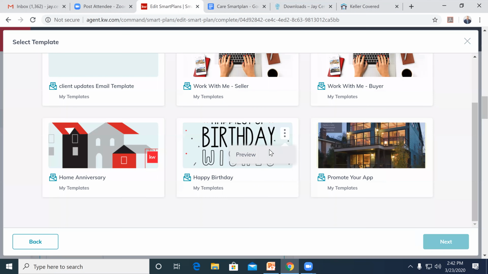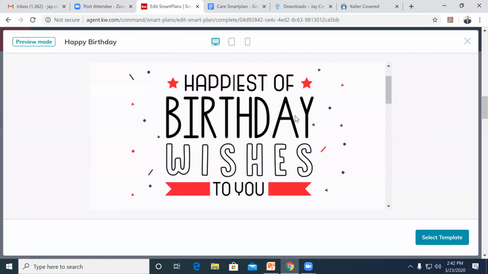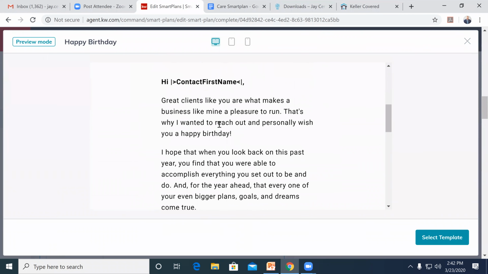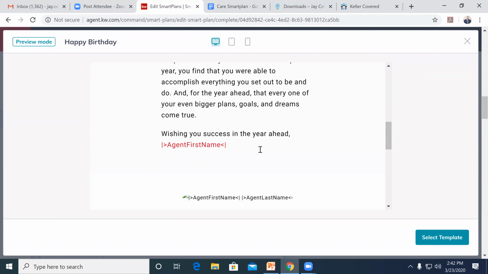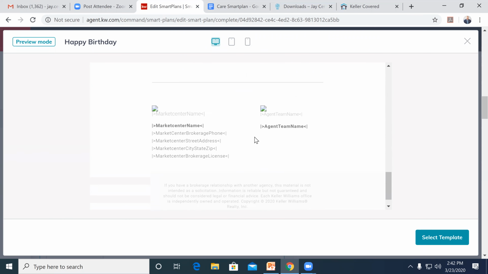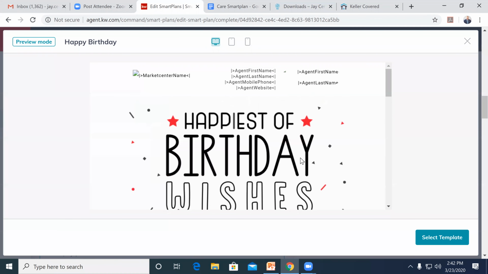The last two, we have one for birthdays. So this is this year's quick birthday template. If you didn't make one, it's already got one. Happiest of birthday wishes to you. Hi, first name. Great clients like you make my business run, blah, blah, blah. Wishing you much success in the following year. Simple, short, and sweet. Happy birthday specific. So if you didn't like the previous birthday plan where it told you to manually email somebody, then you can do this version and create your own auto text and auto email version.